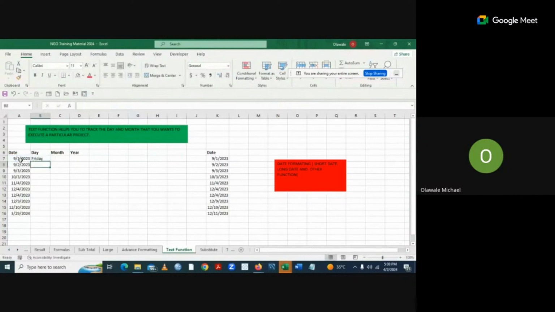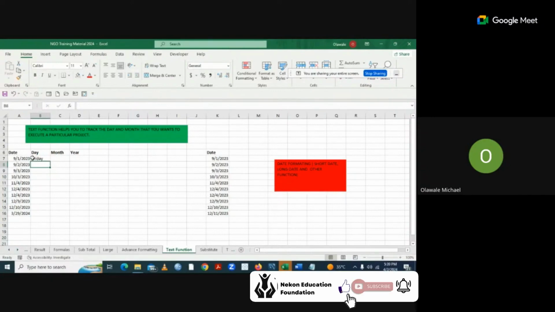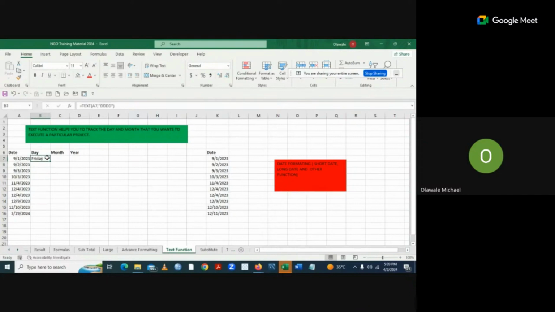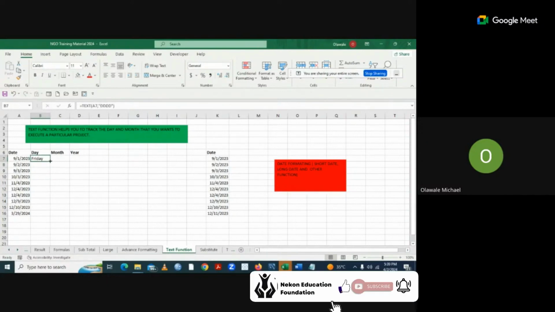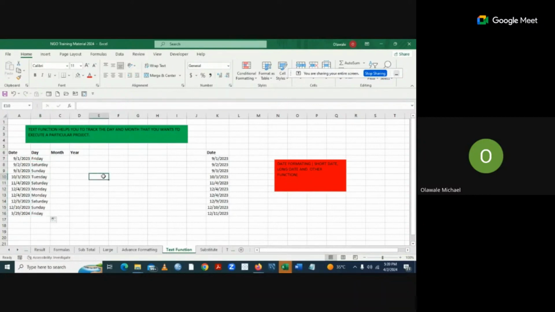Friday. So if you look at that date, 9/1/2023, if you want to check, you can. You will see that this day is actually Friday. Now I can just autofill and populate the other rows.